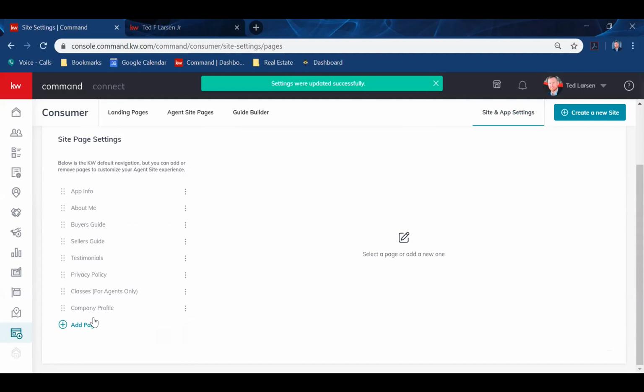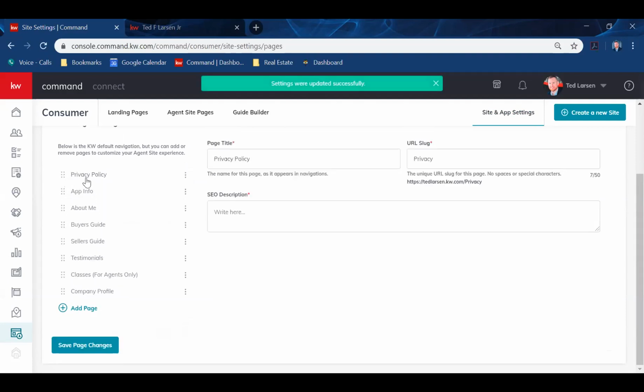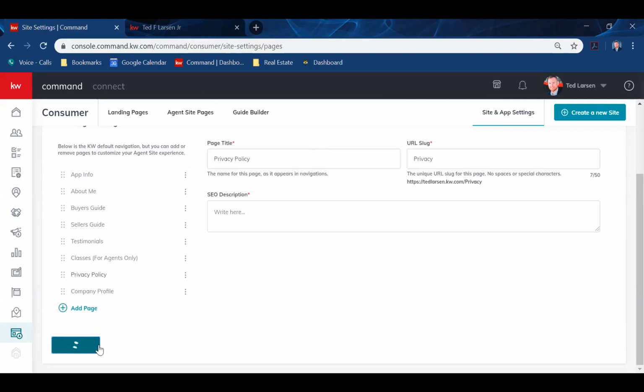And then all your site pages that you create here, you can drag them in any order that you like, right? If you wanted the privacy policy to be number one, whatever way makes the most sense for you, and then you would just click save. It looked like it just said my settings were updated automatically, but I always just click save regardless, just to make sure you have it in the order that you like.